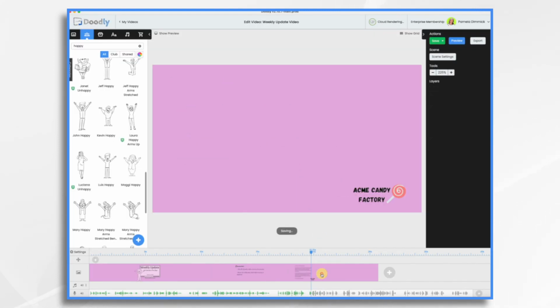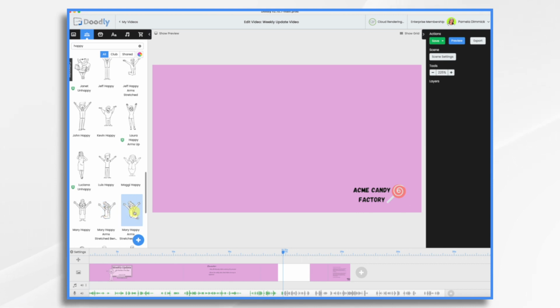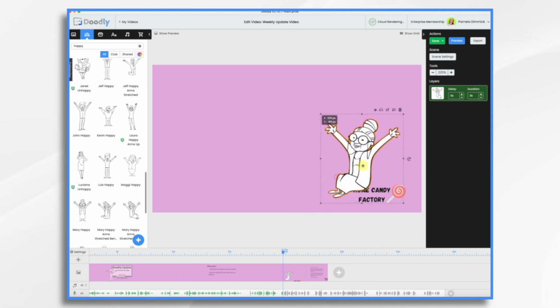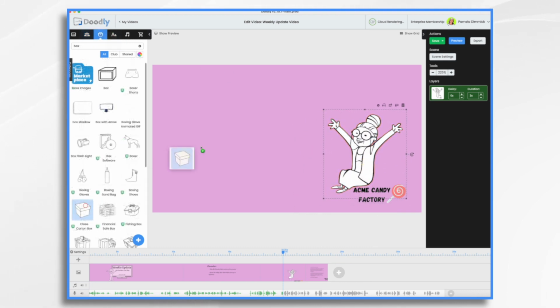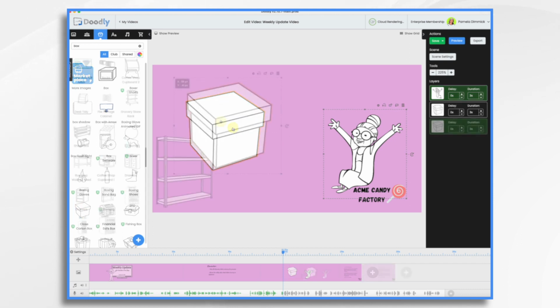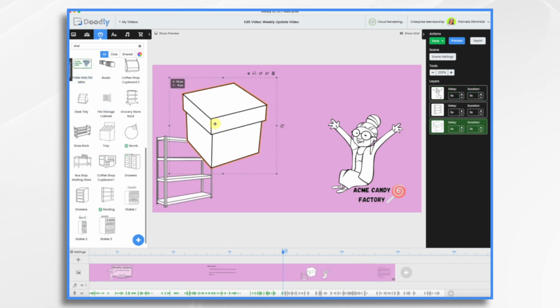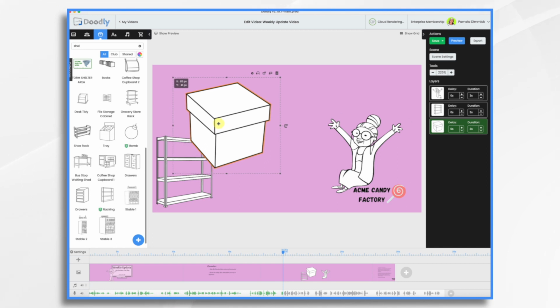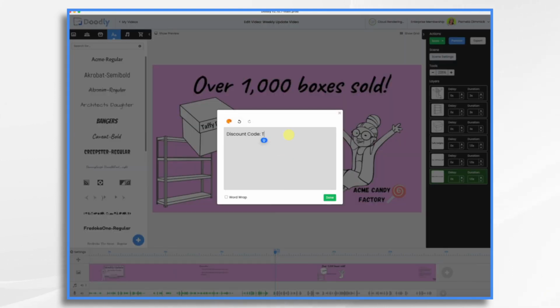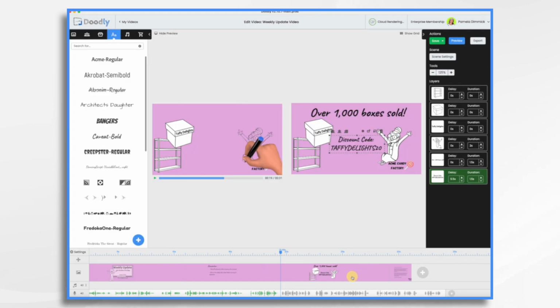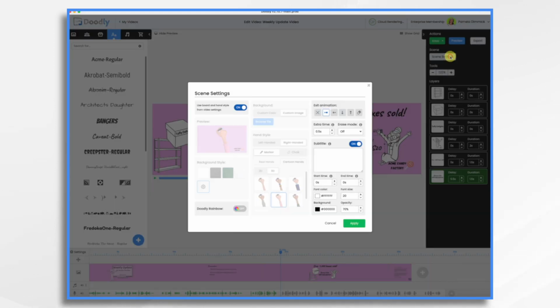Let's add a new scene. We definitely want our happy little lady. I do kind of like her sitting on the logo, so we'll do that. So this is going to symbolize this box of candies flying off the shelf, okay? And then we're going to do a discount code. And this is going to be our final scene, so at the very end, let's add some time.